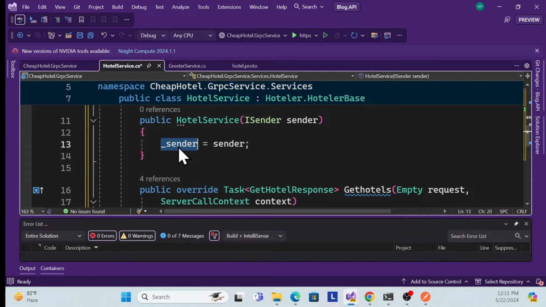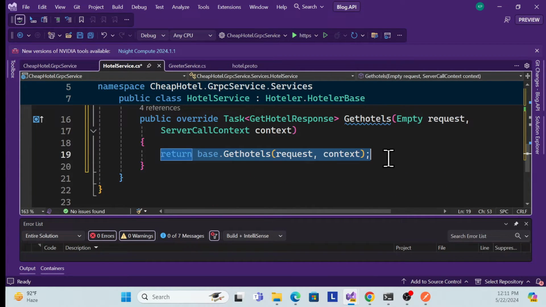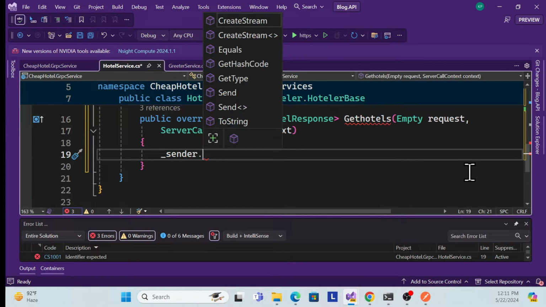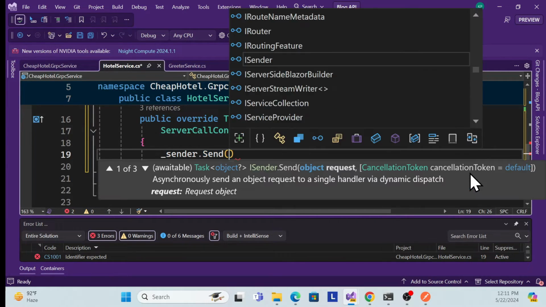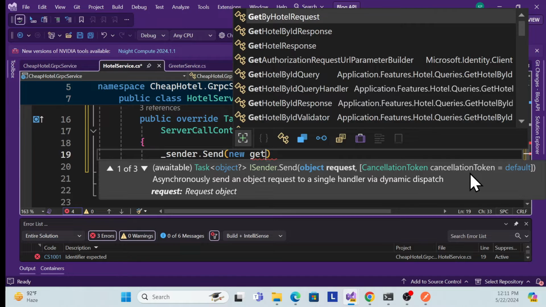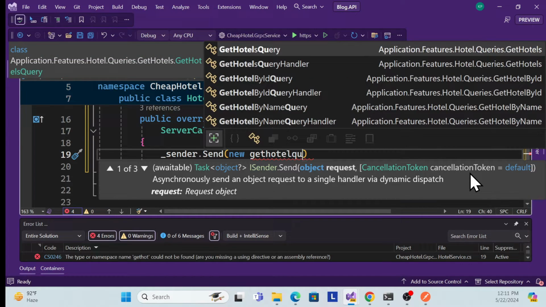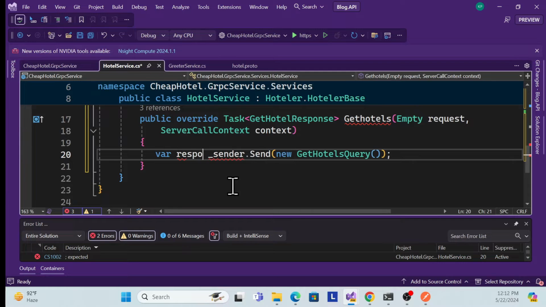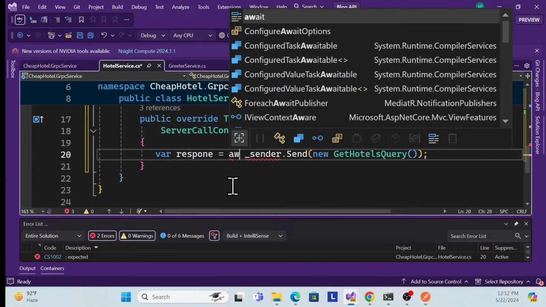So simply I have to call this. For example, using ISender, let me show you quickly over here. ISender.Send method, and inside this Send method, new whatever your query is, so GetHotelQuery. This is my GetHotelQuery which I already created in this feature. Call it with this, and that's it. And then we can store our response over here, for example in a result, or whatever. As of now, just leave it over here and make it await, right?